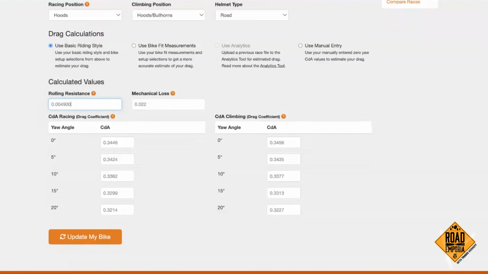Similar with CdA, as you can see, we have a climbing and a racing coefficient. So meaning, let's say you're climbing and you're in this upright stance, up on your hoods. You could use the Chung method and test that and say, okay, here's what this climbing coefficient is, and typically, 0.34 to 0.4 is the standard number. If you type that in, then we'll fill in the equivalent yaw angles.